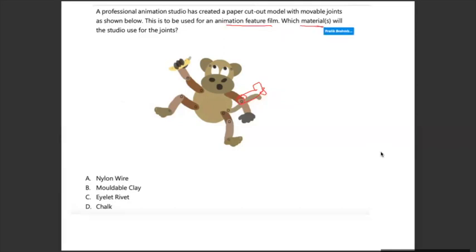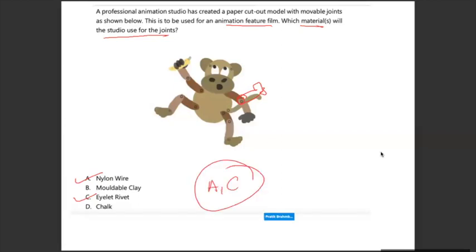Which material will the studio use for the joints? In this case, let me cut to the chase. The correct answer would be nylon wire and eyelet rivet. Look at the material. They're quite flexible to make these kind of flexible joints. Moldable clay and chalk don't work. If there is a pin given, it may still work, but chalk does not work in isolation. Moldable clay will create more kind of a rigid joint. So the closest answer that we have is A and C.